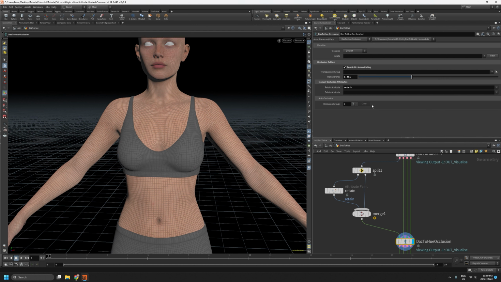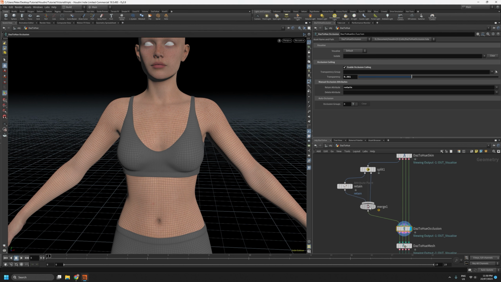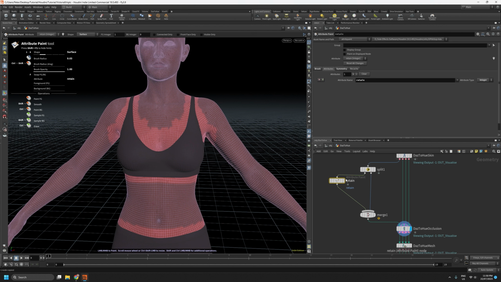Another thing to just mention is that you don't have to use any auto occlusion operations at all. You can manually paint parts of the character that you want to delete. And the process is basically the same. So to demonstrate that, what I'm going to do is copy our retain attribute paint node and paste it. And I'll put it after the first one. And this time I'll change it to delete, just so we know what it is. And then under its attributes tab, I will rename the attribute from retain to delete.